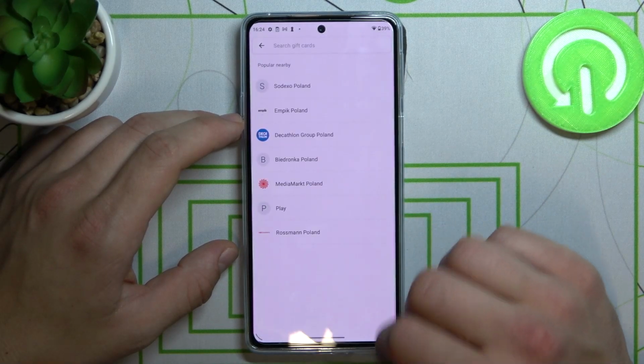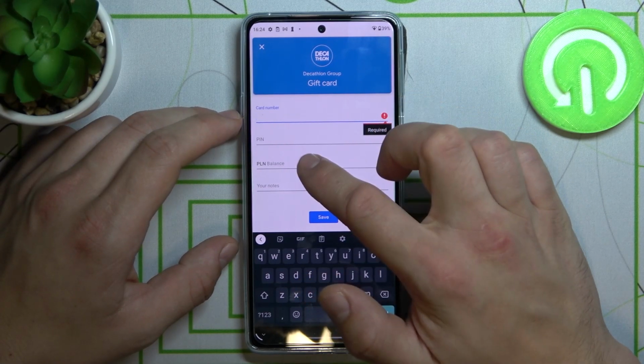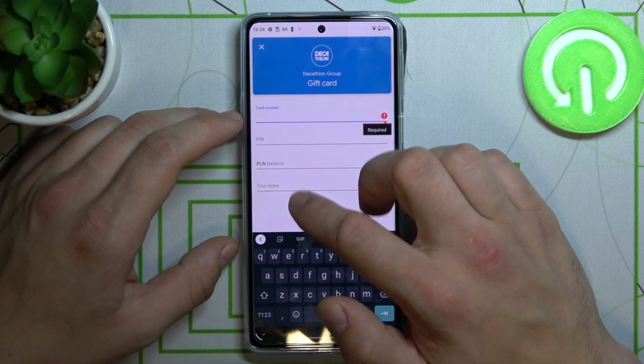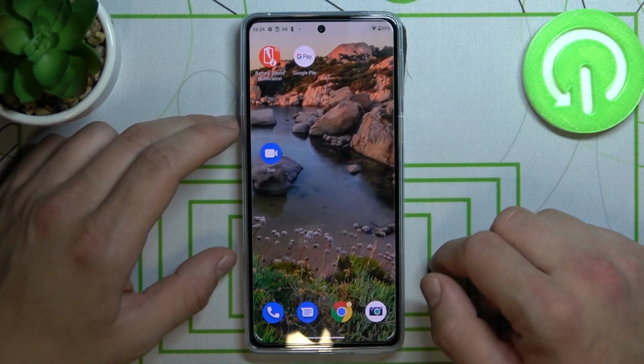Similar with gift card. Select shop, enter card number, PIN, balance and your notes, then tap save. And that's all for different cards.